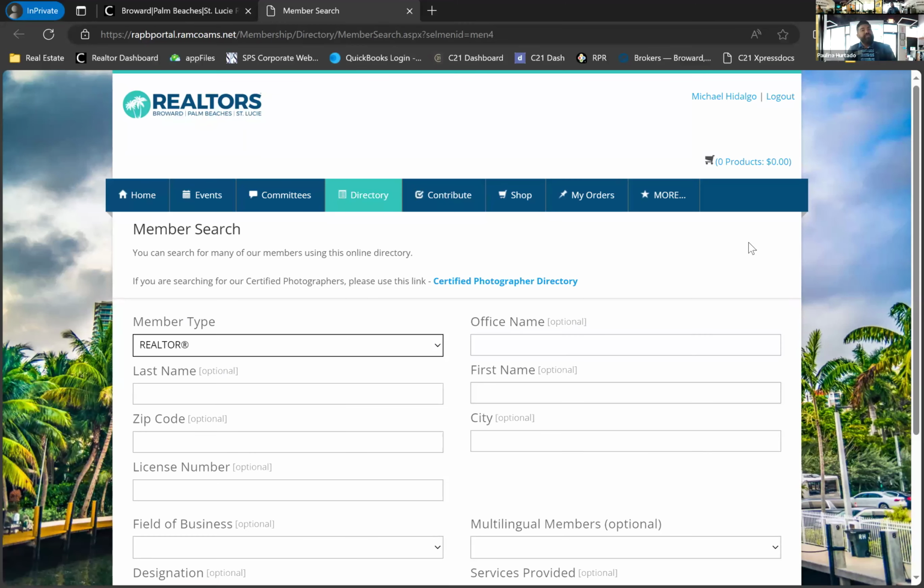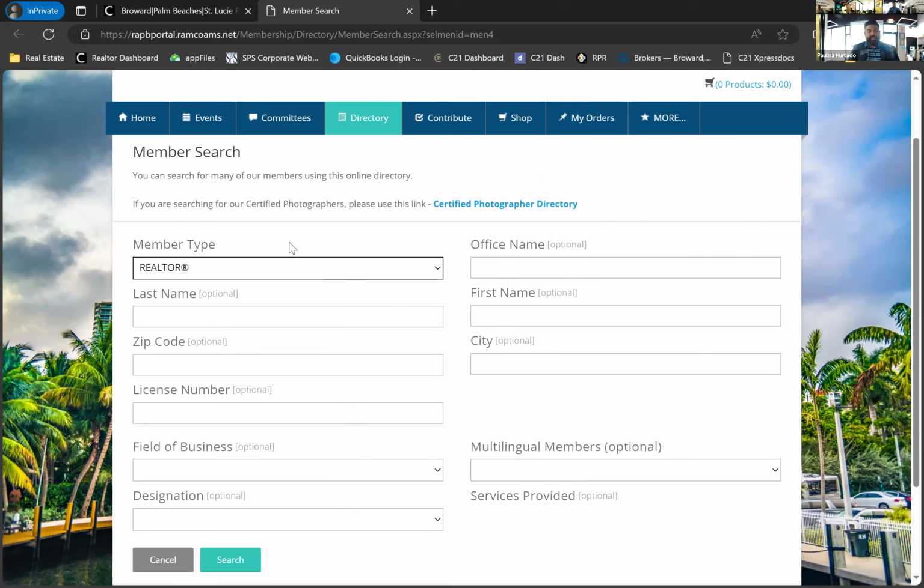So let's go ahead and do some demo of your directory. We have a member directory. We also have the affiliate directory. How do I use that? Well, this is your member search. Let's do that one first. Under member type is where you'll find the dropdown to be able to switch between affiliate and realtor.